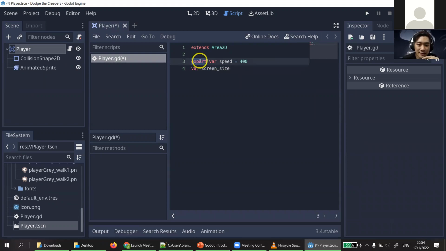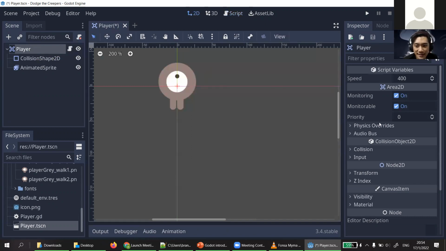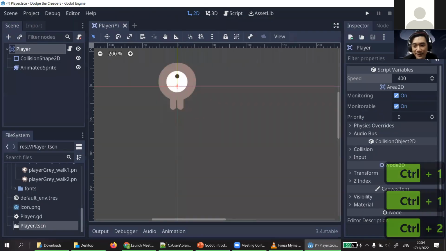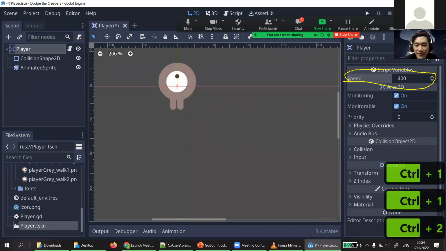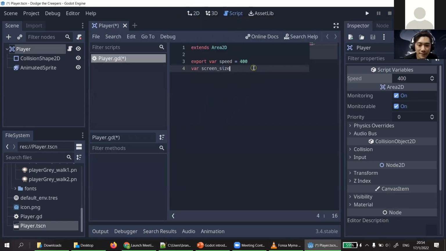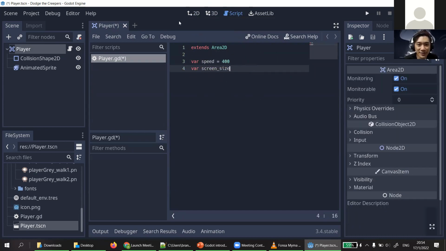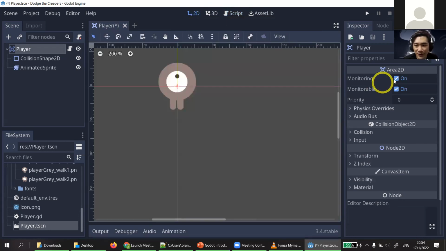Now you'll be wondering, what does this export keyword do? You'll notice that if you select the player, this appears. This is the speed variable that you just created in your script. It has appeared on your inspector, on your 2D viewport. See, notice that we're in the 2D viewport. So if we go back to our script and subtract this export away, there's going to be no errors. And then if we go back to our 2D viewport, the variable is gone.